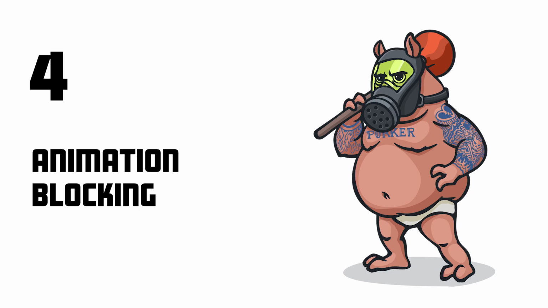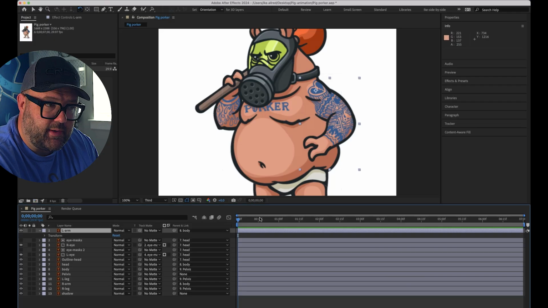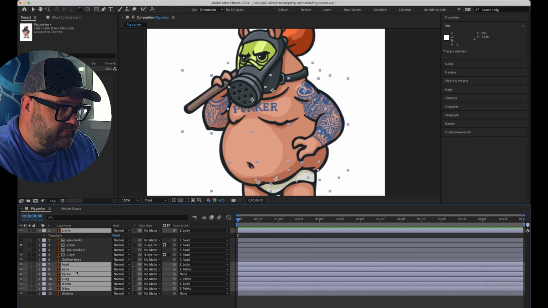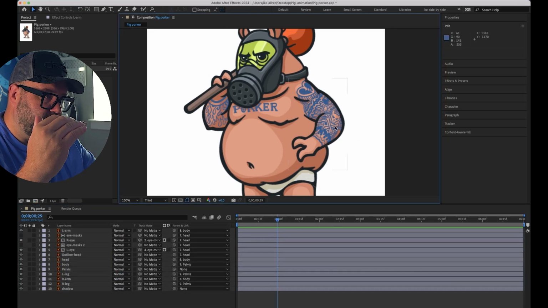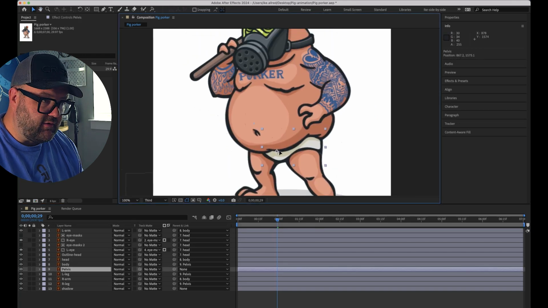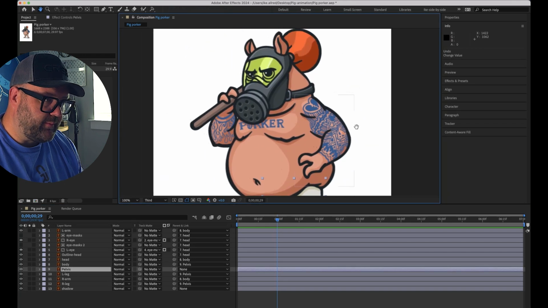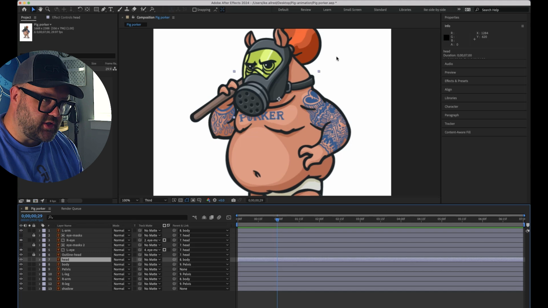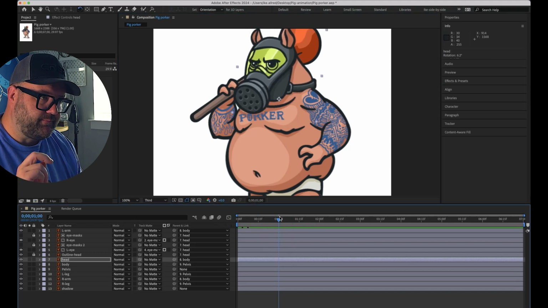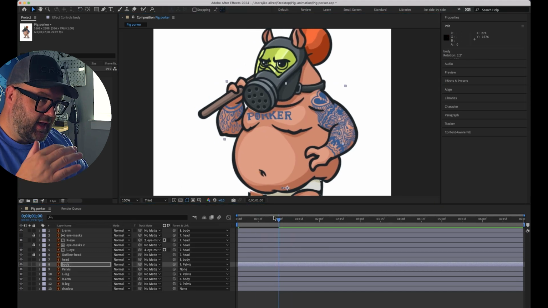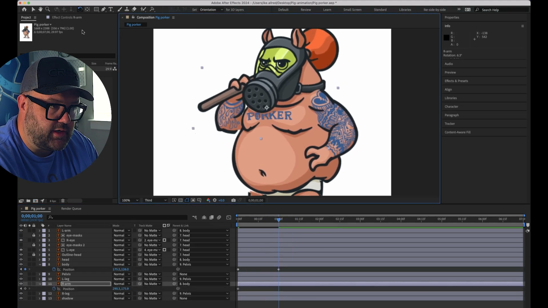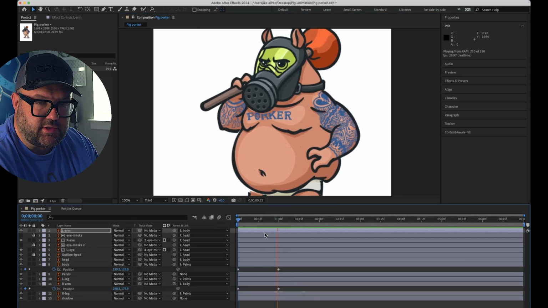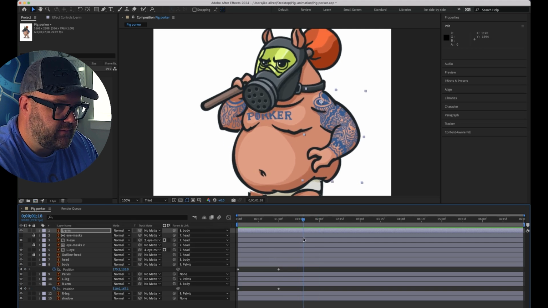So, with regard to the next step, which is animation and blocking, essentially on frame 0, I want to be sure that I select everything, hit P for position, hold down Shift, hit R for rotation, and at least keyframe those on all of my items here on frame 0, just so I have that original spot.